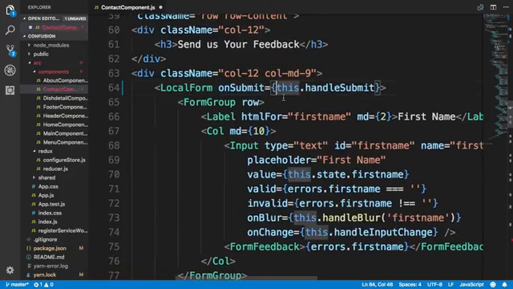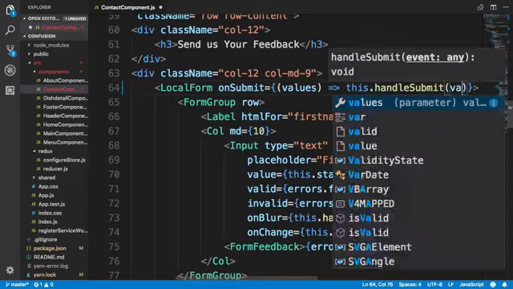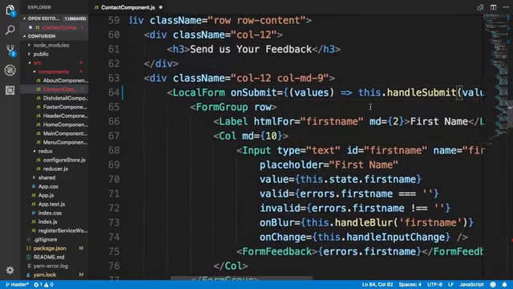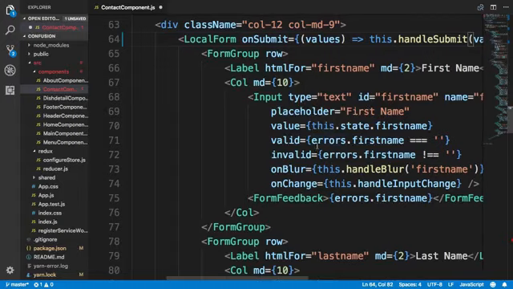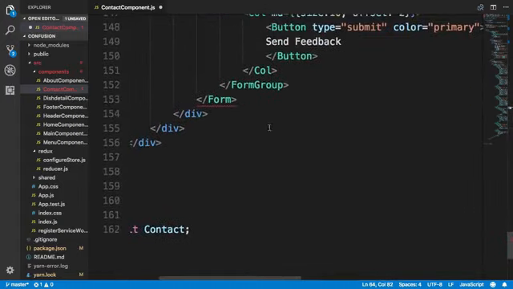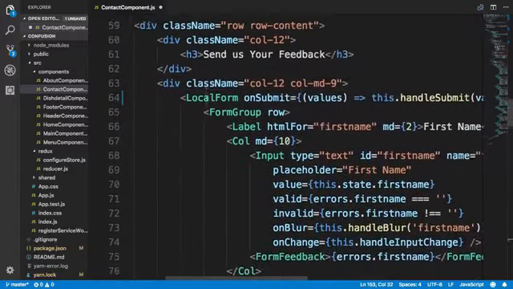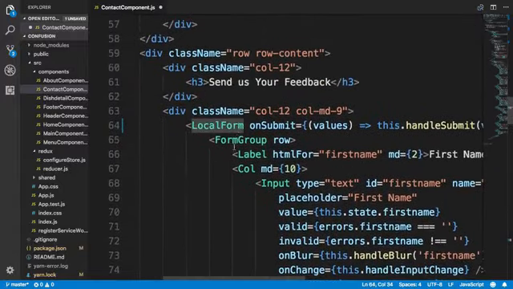And when we submit it, in the onSubmit, we will implement this as an arrow function with values, and then we'll say this.handleSubmit(values). So this values will be passed to your handleSubmit automatically by the application here. And while we are at it, let's go down to the bottom here and then update this to LocalForm here.